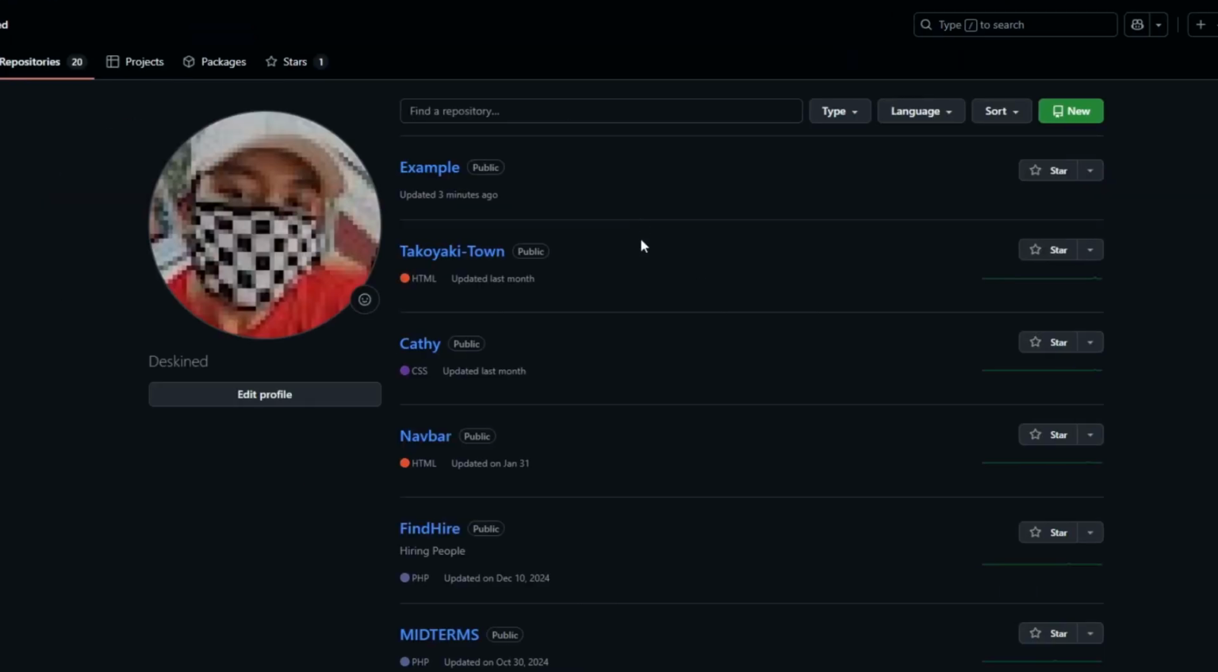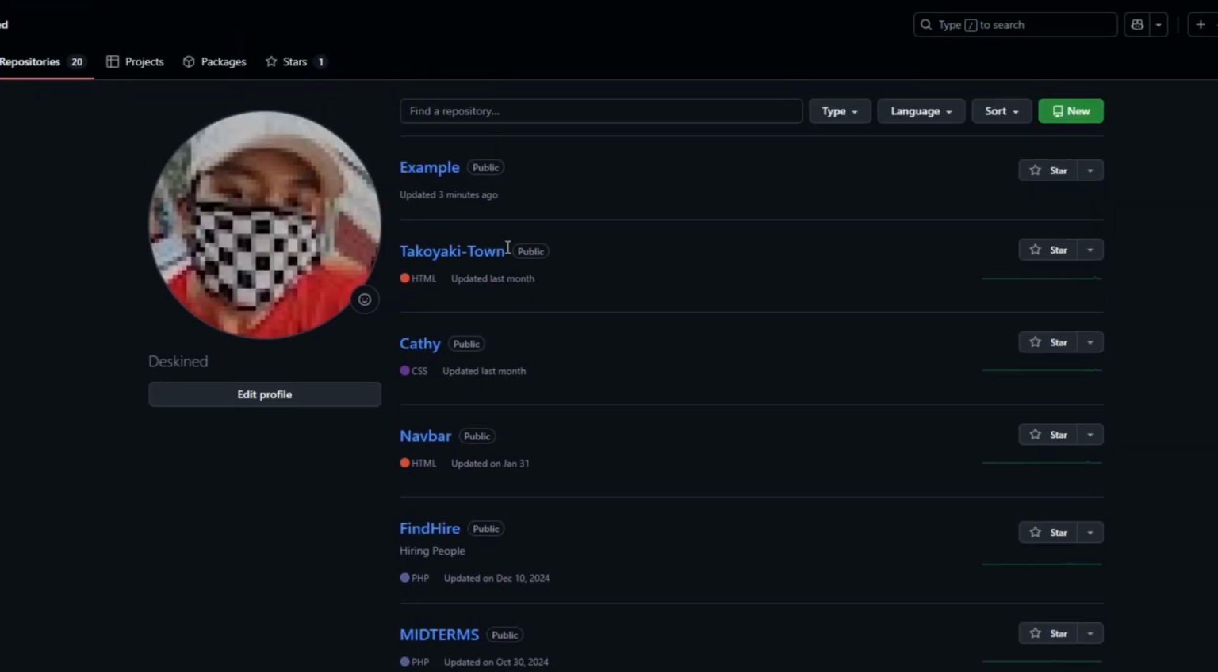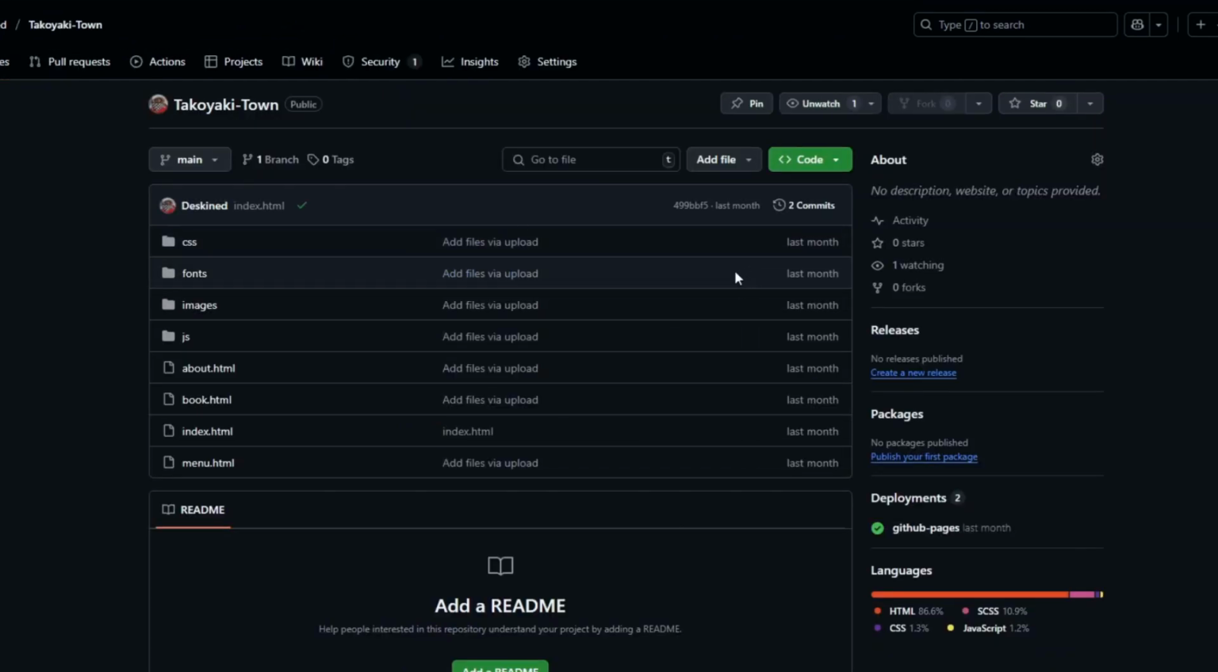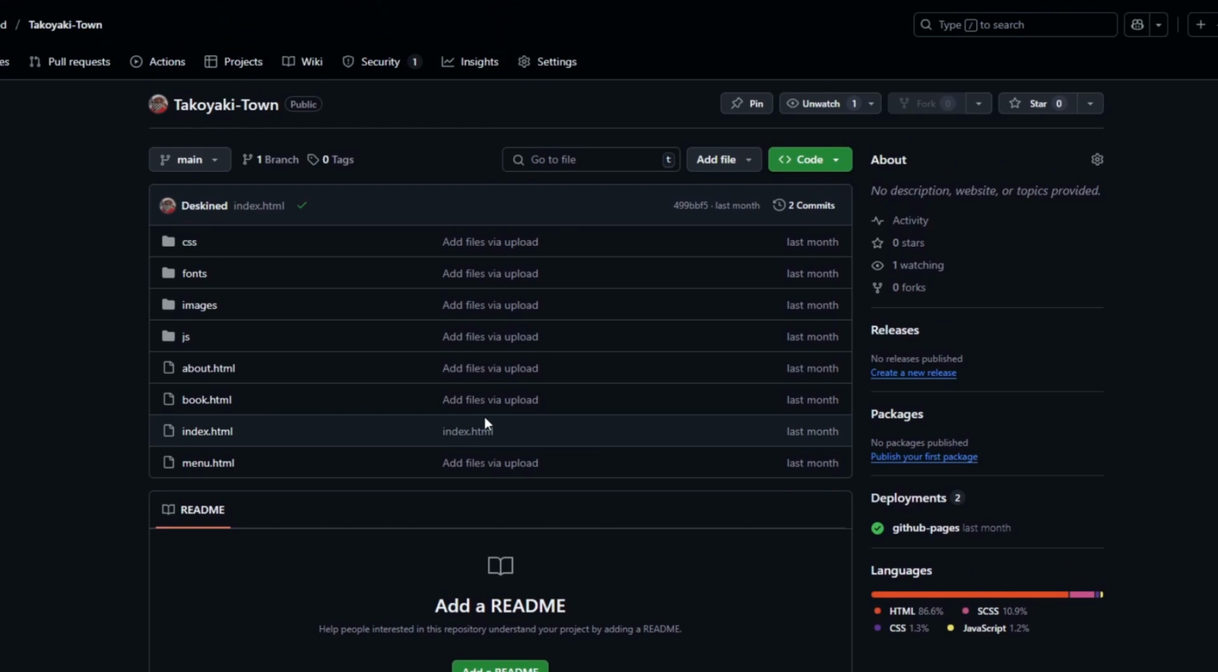Now, as an example, I have multiple repositories right here that I can go ahead and show you. I'm using this personal project of mine for my school that I've been working on. So as an example, I'll go ahead and click on the Takoyaki Town. It's one of my projects that I've been working on. Now this contains the CSS, fonts, images, JS, the HTML files right here, and also the README. You can go ahead and add your own README if you want to. Now, once you have uploaded your file, basically it will go ahead and look something like this.